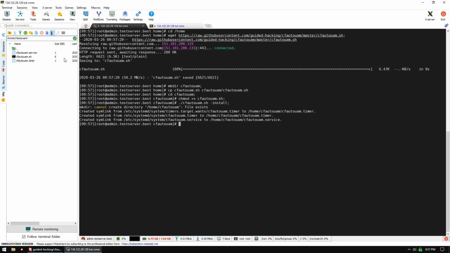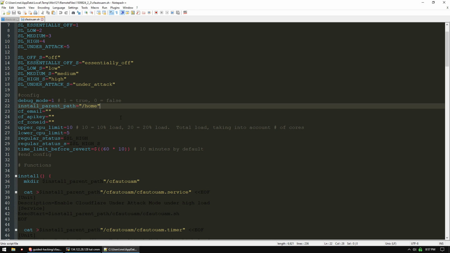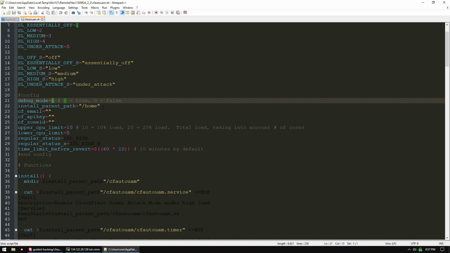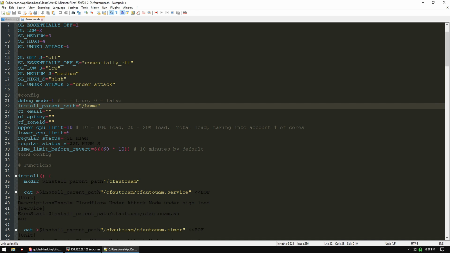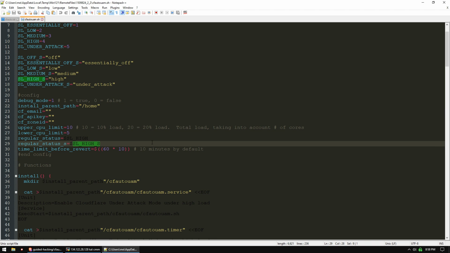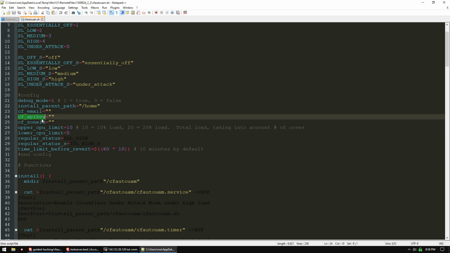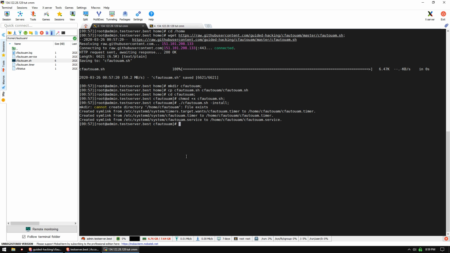Except we have a problem here. We did not change the settings yet. So we need to go in here. We're going to keep debug mode on 1. We're going to keep the path as /home. The upper CPU limit of 10 is fine. Our default is high, and we're going to use the high string, so everything's fine there. At this point, I'm going to put in my email, my API key, and my zone. I've just updated my API keys, etc.